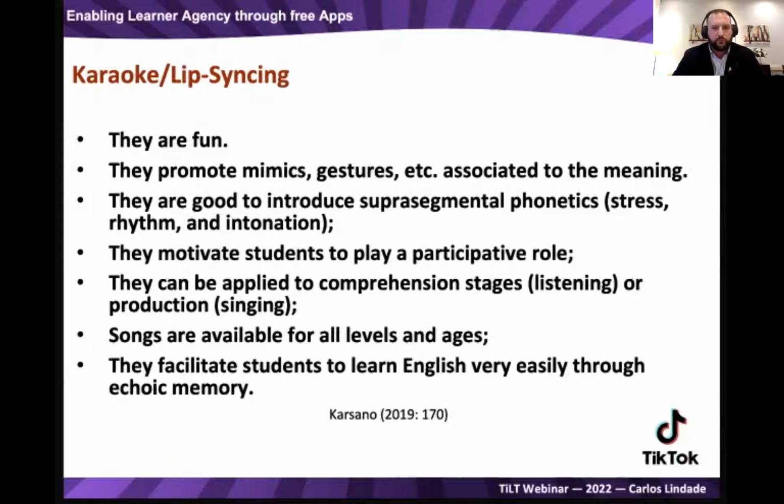eventually, through the lip sync, maybe it's a song that you suggested as a teacher, or it's a song that they suggested as a group. Through the lip sync, we're going to have some very interesting outcomes, because at a later stage in class, we can introduce the karaoke moment.